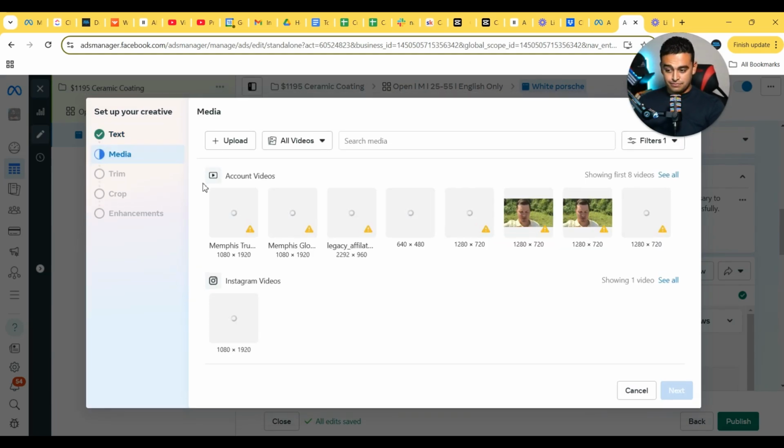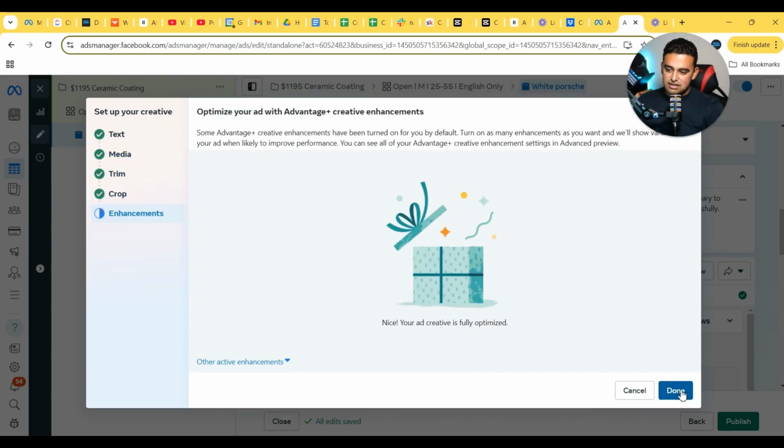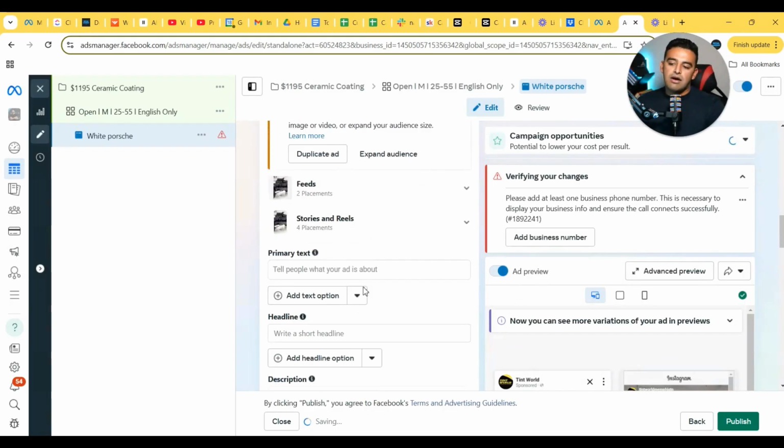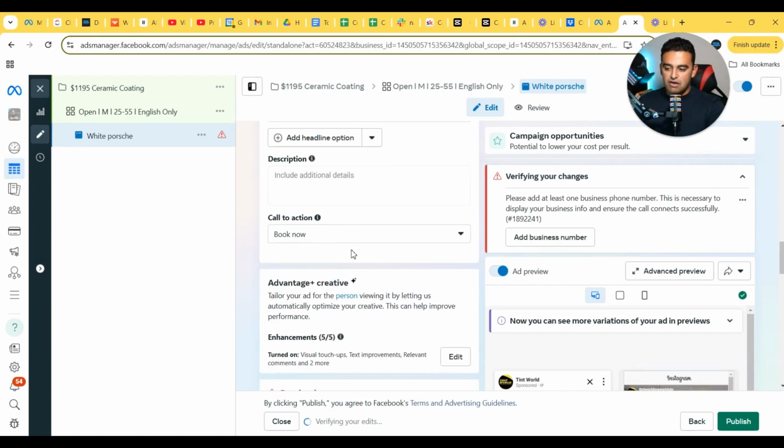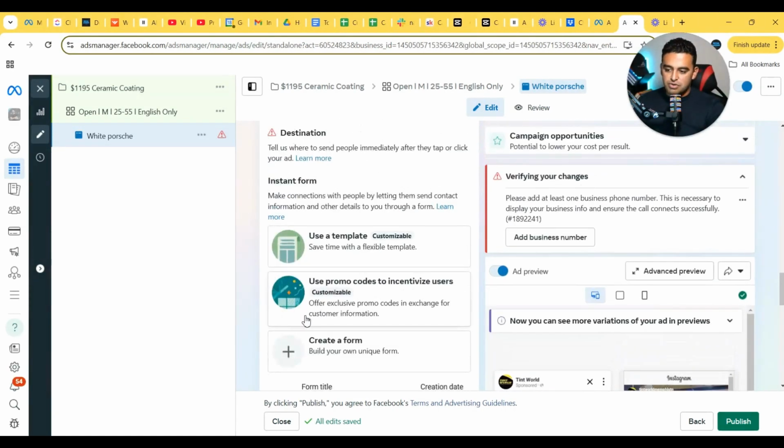Then we're going to media. You upload whatever video you're going to use. In this case, we'll use this one. Go next, next, next, done. Then, of course, you can modify your text here. You modify your call to action here, and then we're going to use a form in most cases. We already have a form built out here, but this is what it'll look like setting one up.